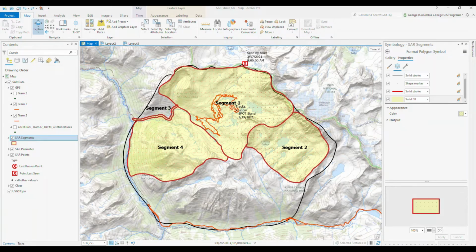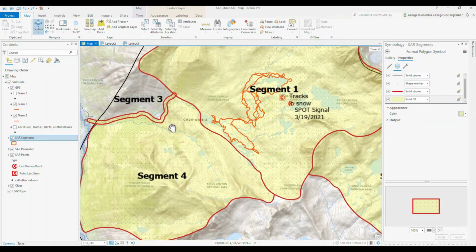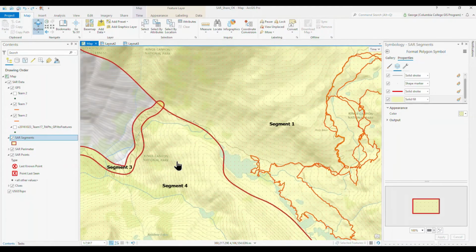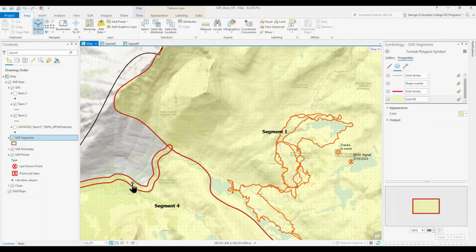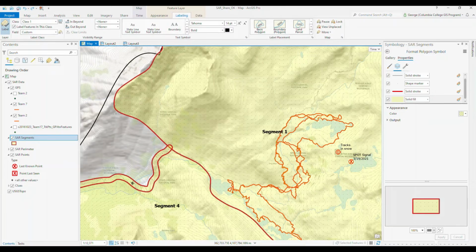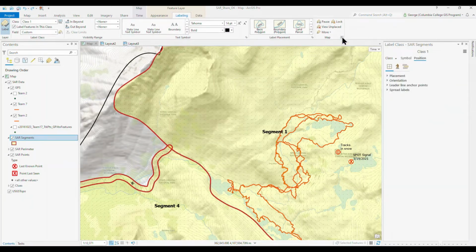So I'll show you what you can do if we zoom in here. There we go. Yeah, so there you go. You just get this little squiggle here because it doesn't render correctly. So I'll show you what you can do there. So let's go over to labeling. And you bring up your label placement, label class, SAR segments.